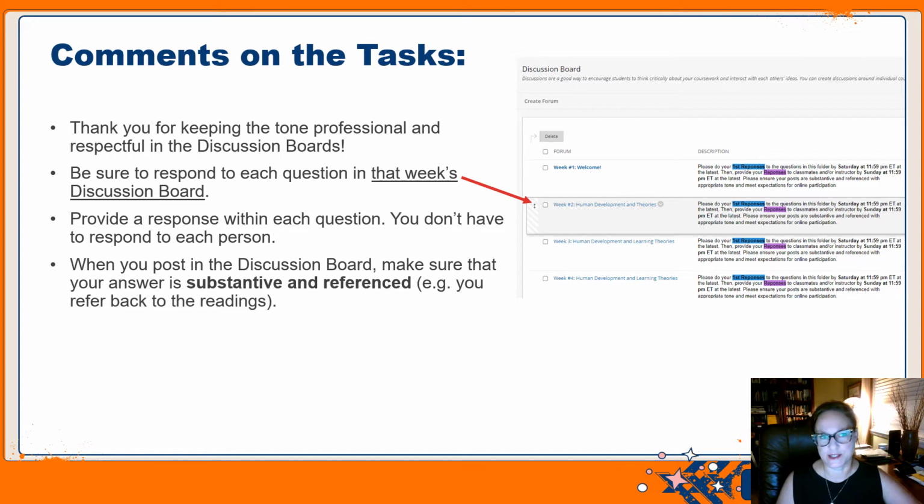So a few comments on the tasks here. First of all, thank you very much for keeping the tone professional and respectful in the discussion boards. As I mentioned before, particularly the case study conversations, there are going to be differing viewpoints and people are going to bring their own perspectives to that conversation. So in order to keep that conversation rich and to really expand our understanding, we need to make sure that we keep the tone professional and respectful in the discussion boards.